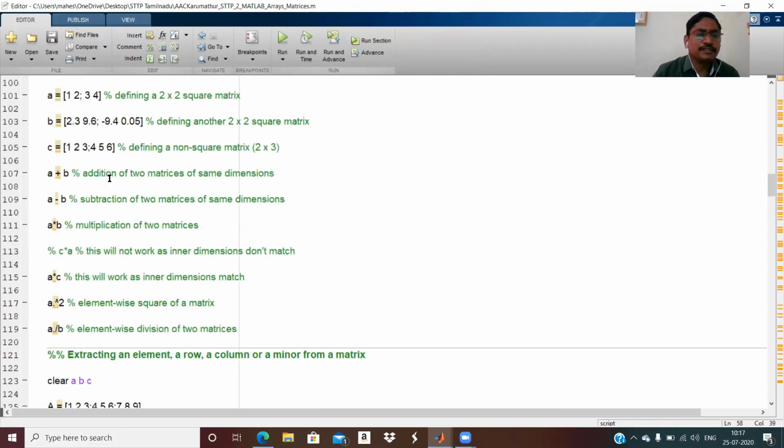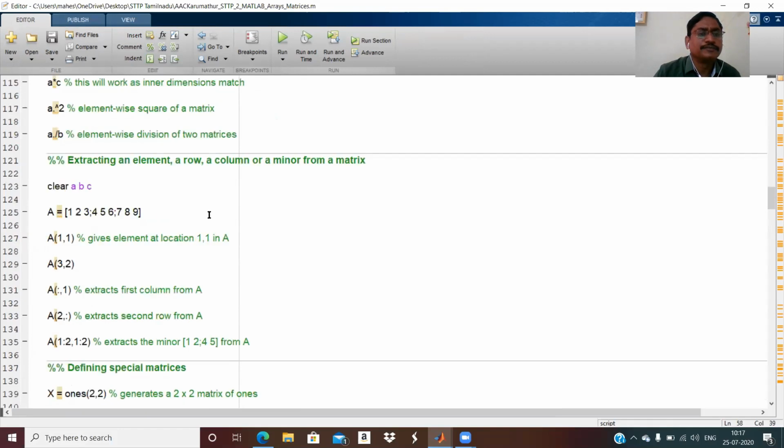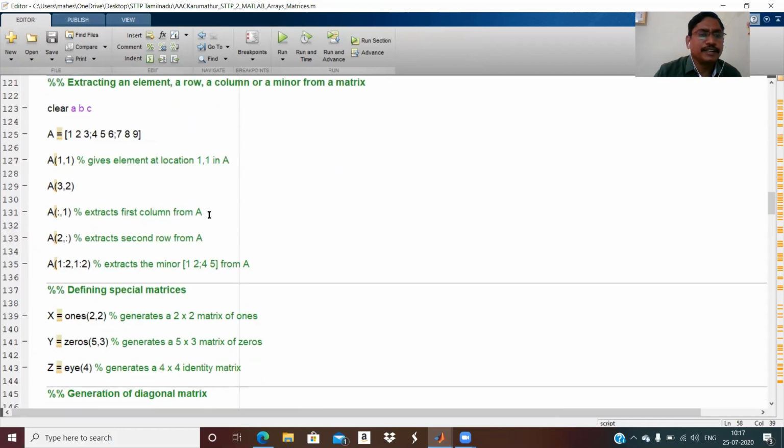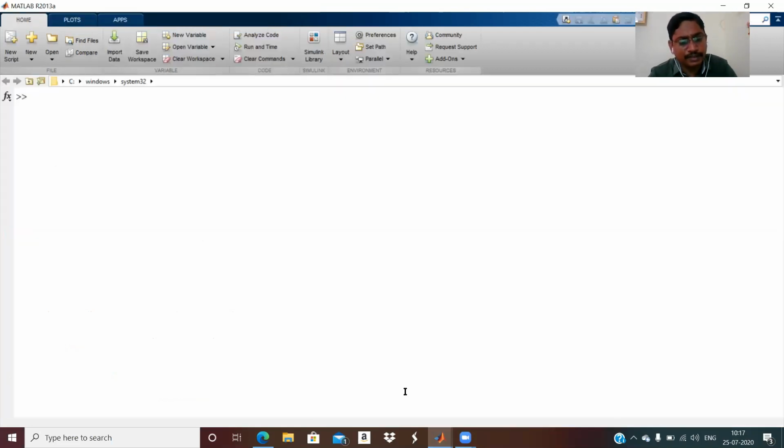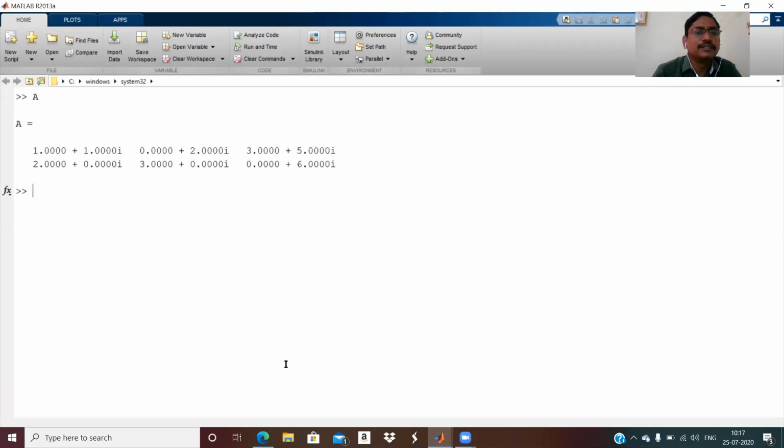Matrix addition and arithmetic operations we have seen in the last class also, so no need to explain in detail. Now one can extract entries from A. I take the earlier example A, and there are two rows, so I want the entry from the second row and third column. The first place is always reserved for the row and the second place is reserved for the column. I want the second row and third column entry, and I will get this entry.